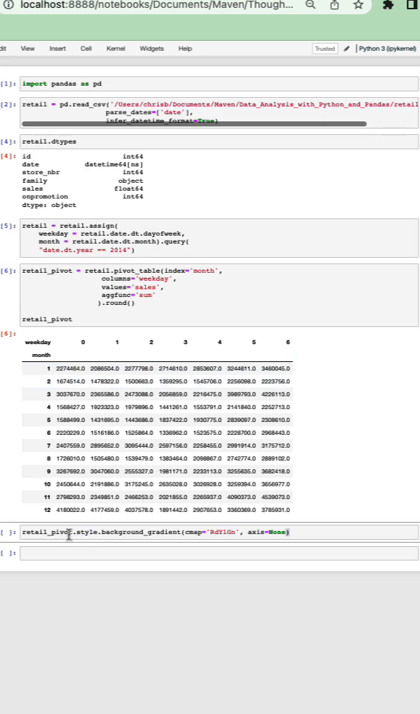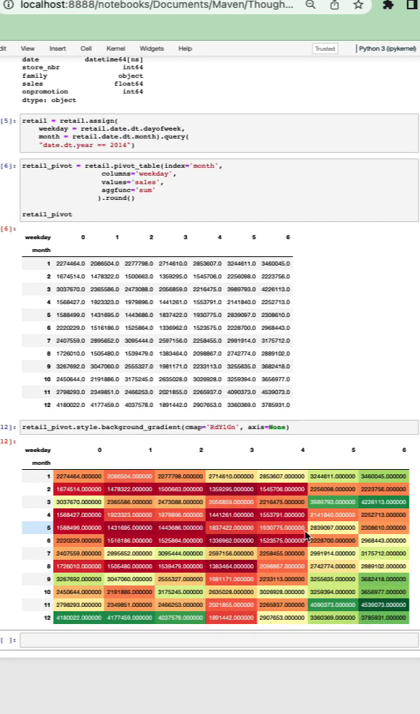If we set the style of our data frame to have a background gradient, here I'm going to set this equal to red, yellow, green, and I'm specifying axis equals none so that our color scale gets applied across our entire data frame. We can quickly start seeing some patterns. So we can see that December had some of the highest sales out of all of our months. And we can also see that Saturday and Sunday, which are days 5 and 6, had the highest sales. We see a lot of green.